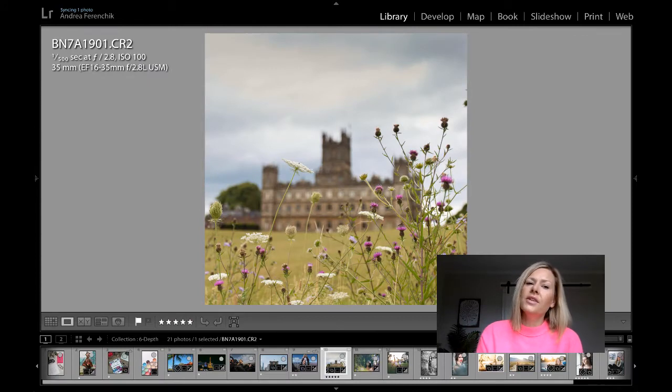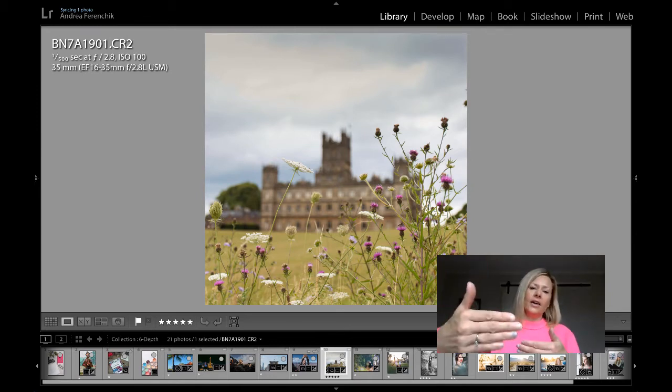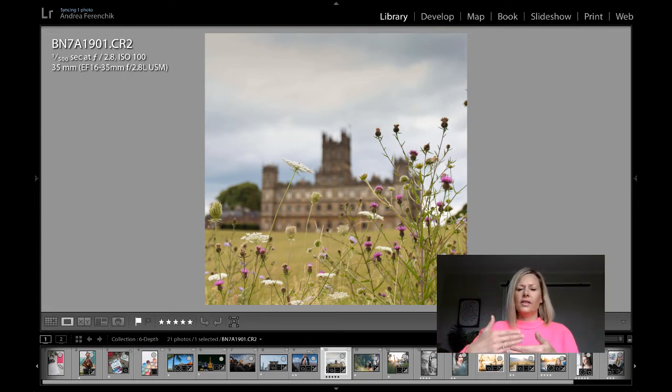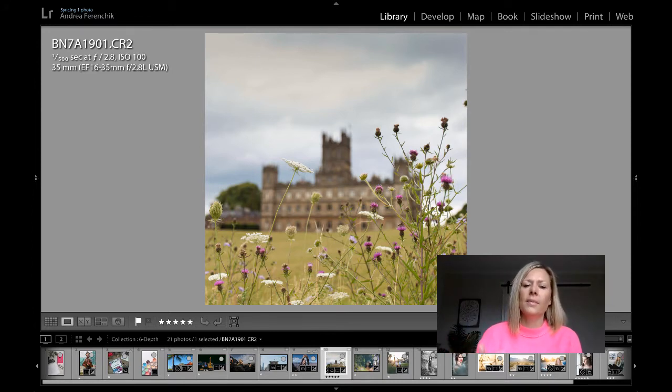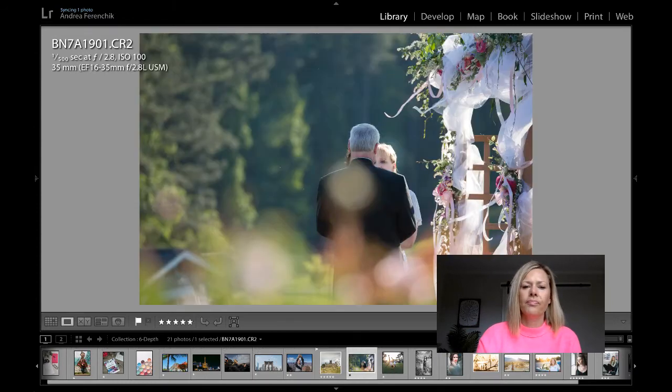Now here, I'm using some layering. So another way that you can use depth is by focusing. I could have either focused on Highclere Castle, or I could have focused on the flowers. But here I'm using layers to show that I'm out in the field and in the distance is Highclere Castle. And even though it's blurry, the distinctive shape lets me still see where I am and tell some of the story. So this is a creative way that you can use depth.